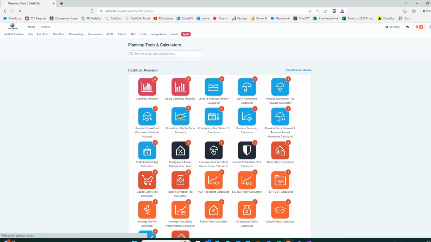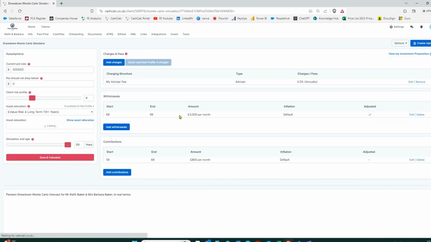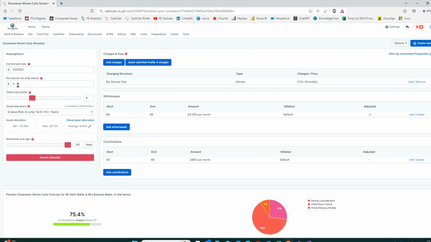And also the Monte Carlo simulator, we pretty much went through that on the cash flow tool. This is the same tool that's baked into that cash flow model when you stress test it, so it doesn't really add any more options here. So again, just to quickly recap, you put the pot size in on the left, and the amount you want to ensure the pot size doesn't drop below, so in this case 0. My clients come out as a risk profile 4, so 4 long, so the asset allocations have pulled through. I want to project that over until the client's 99, 10,000 simulations, but then also bake in a couple of other little bits of logic.